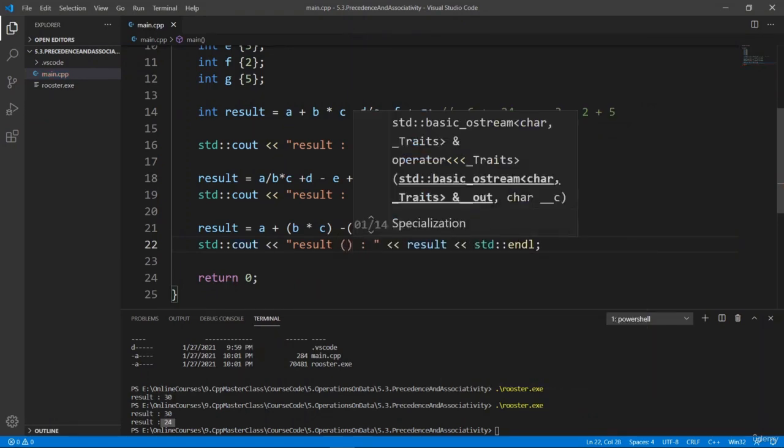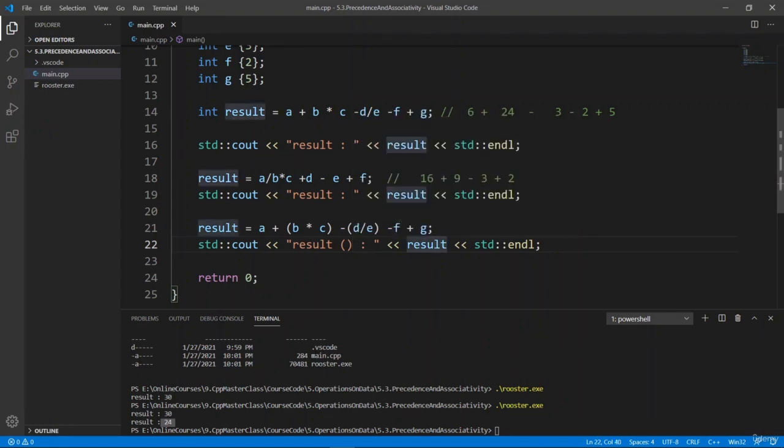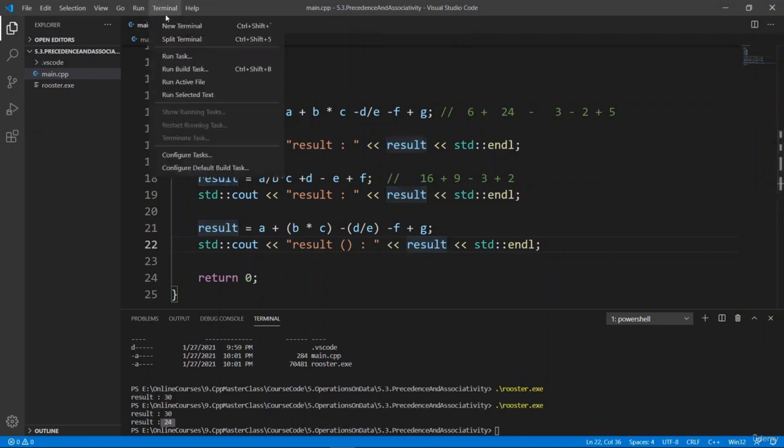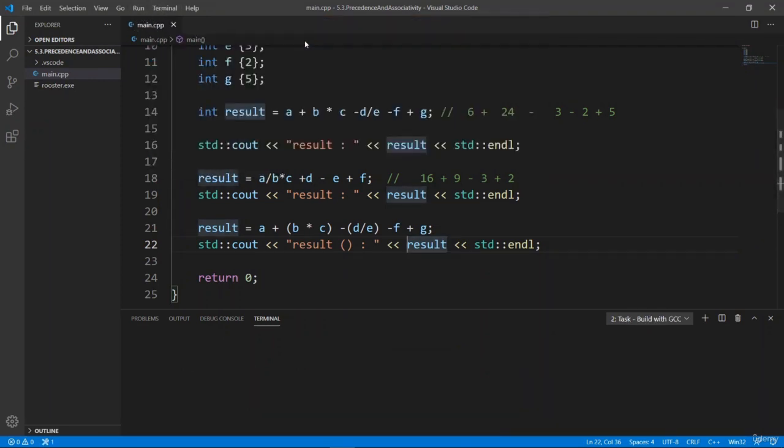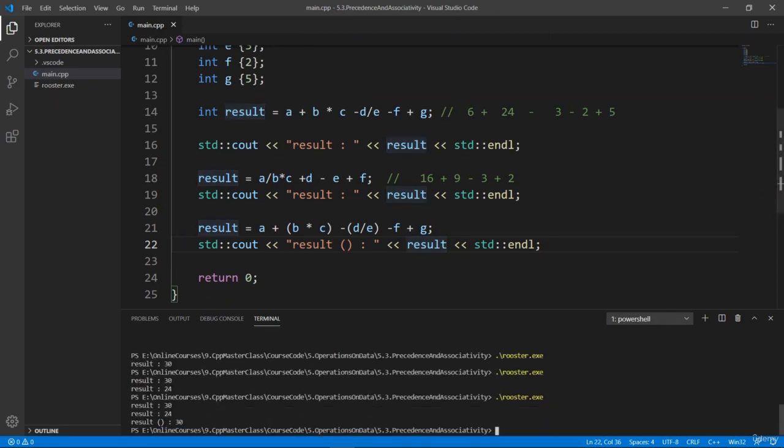And let's make it clear that we are using parentheses here to signal which operation we want to be done first. We can compile this with GCC. We're going to run the task to build with GCC. And if we run the program, we're going to see that the result is 30, exactly what we had before. But now it is very clear to the reader of this piece of code that we want B and C done first. They don't have to go through the precedence table to really try and figure this out, potentially wasting precious time.